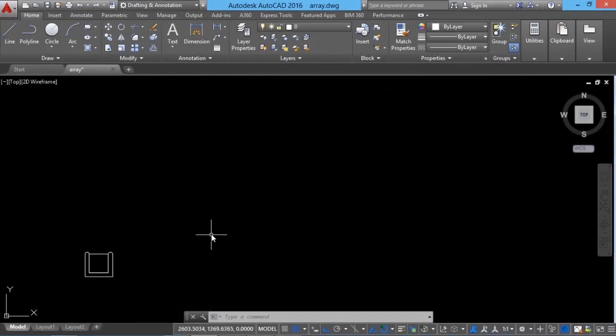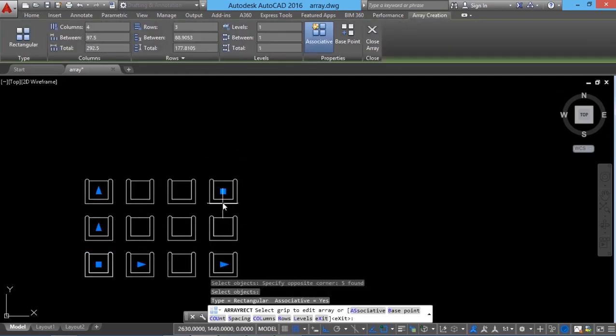Next I'll try the second type of array, which is called the array object. If you want to create an array object, you can give array command at the command prompt, or else you can choose the array object from the modify panel. So we will get rectangular array, polar array and the path array. So I'll go to rectangular. Then it will ask you to select the object to be arrayed. I'll choose this particular chair. Then it will create the array automatically with 4 columns and 3 rows.